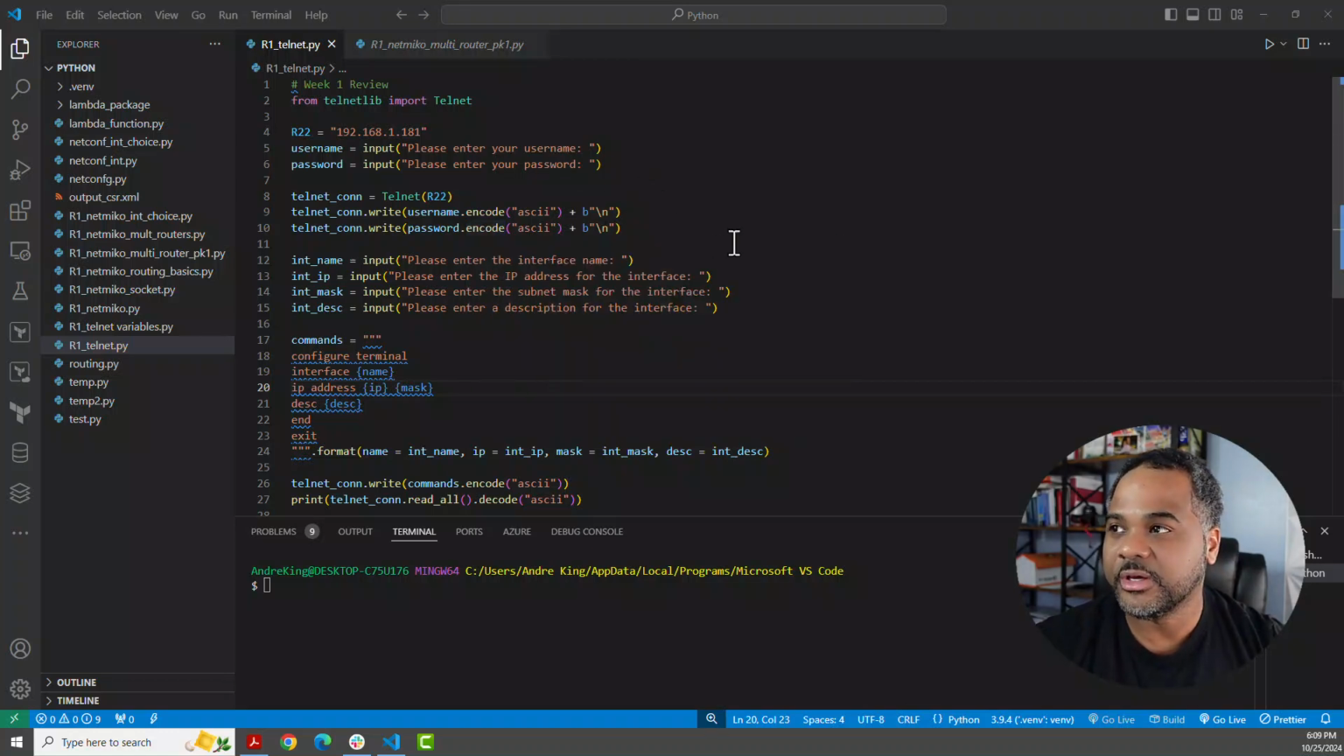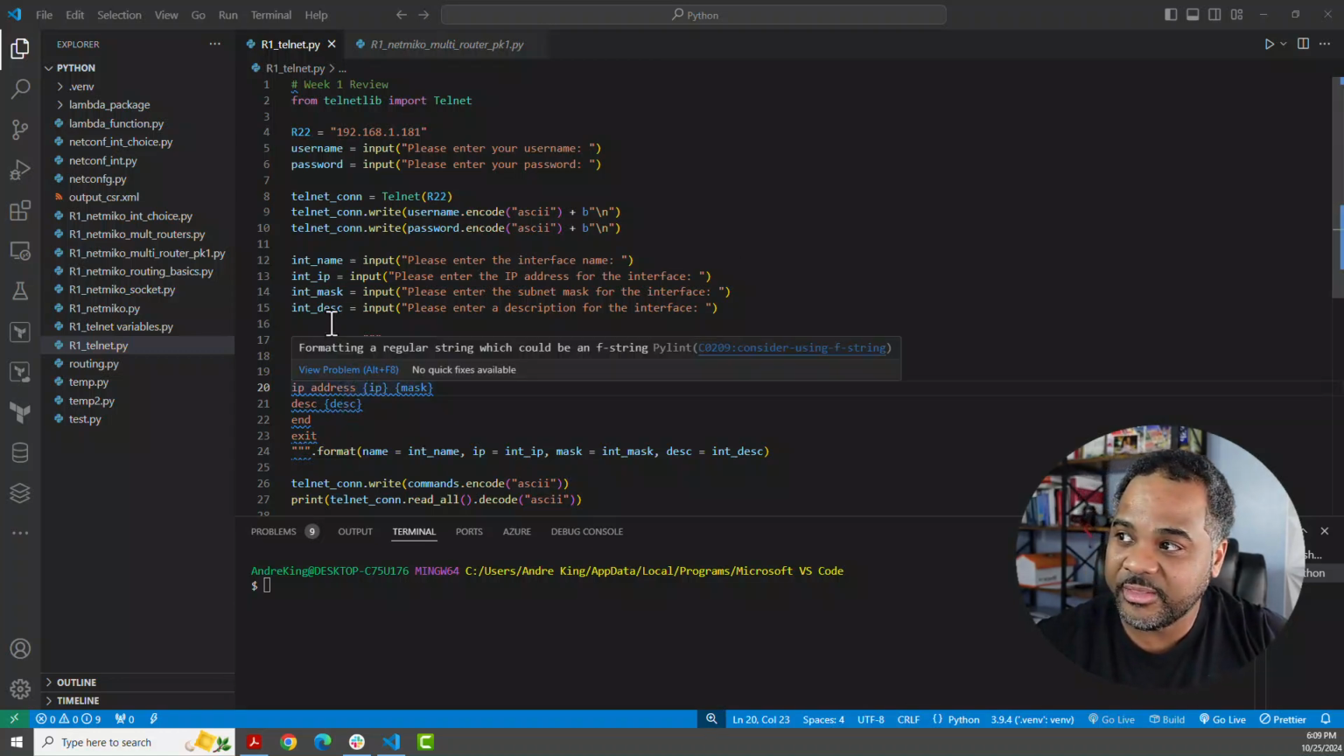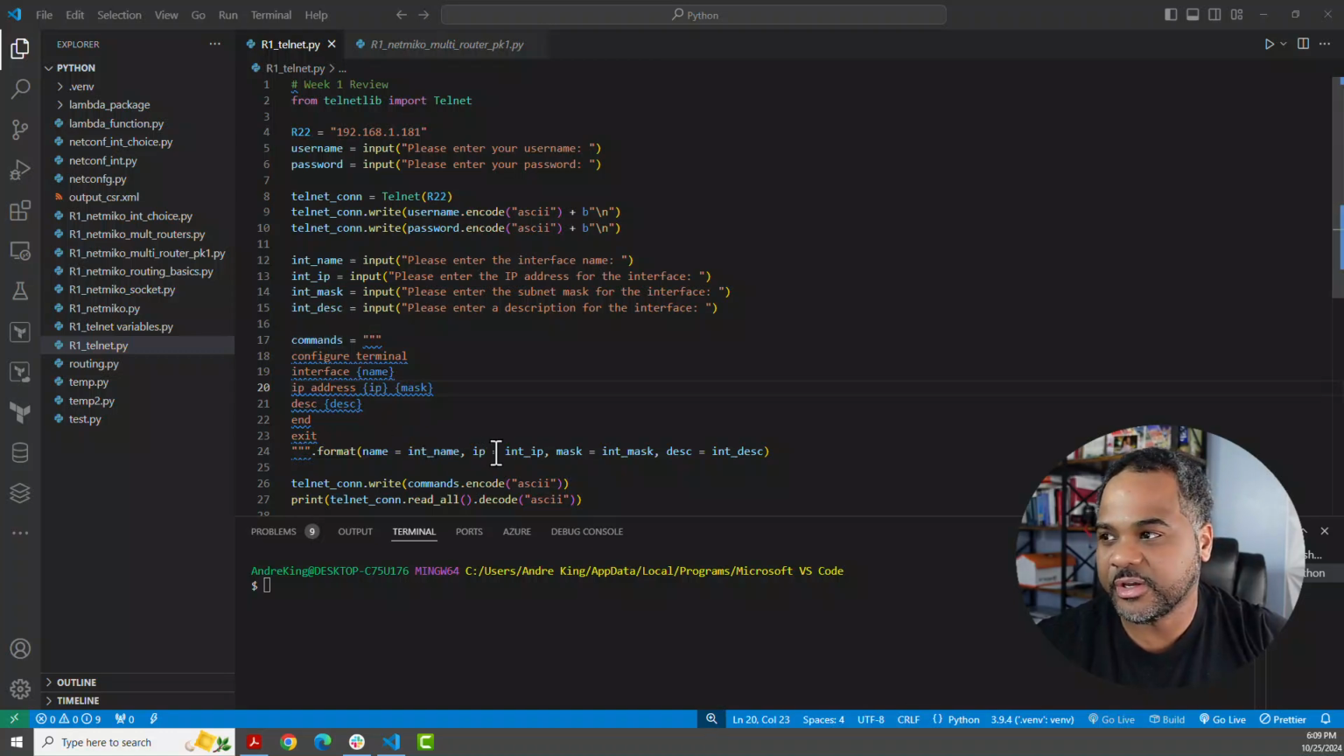We need to encode each of those pieces of data explicitly in ASCII. And then this multi-line string is going to be stored in this variable called commands, and we need to format that. We're not using an f-string, of course, to present it in the right order for these commands. And when we need to see it here in the CLI, we have to decode that to be able to see it in plain text with this protocol.